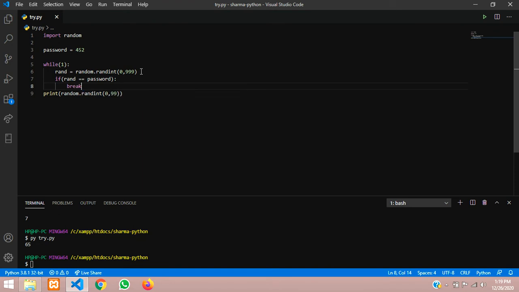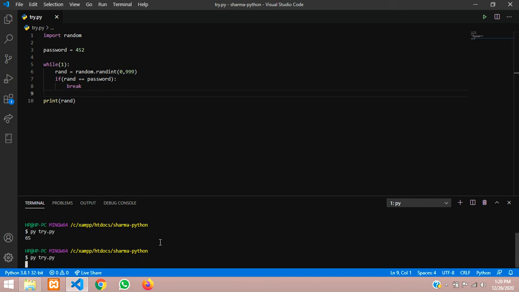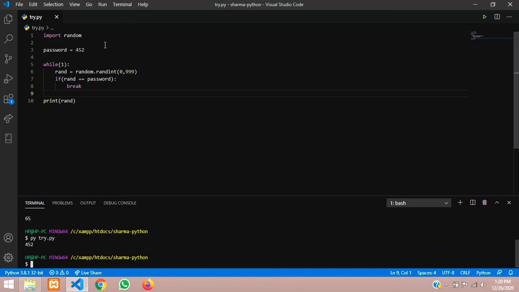you have to just break and print the answer. So we'll just give here print rand. Okay, so now let us test it. So run the file, and you see you got your 452 as the answer.